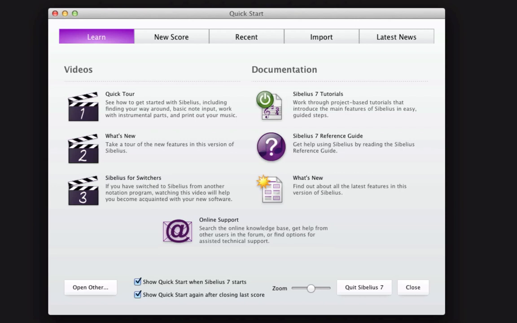When you open Sibelius, by default you'll be greeted by the Quick Start. The Quick Start is a great jumping off point for whatever you want to do in Sibelius. The 5 tabs at the top of the Quick Start organise those jumping off points for you. The Learn tab has links to introductory videos on the Sibelius website, opens Sibelius's documentation in PDF format, or allows you to jump straight to online technical support.